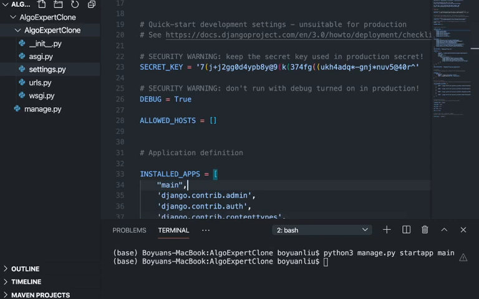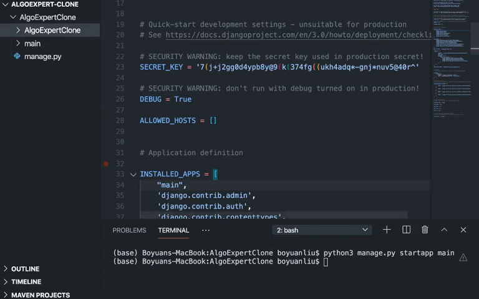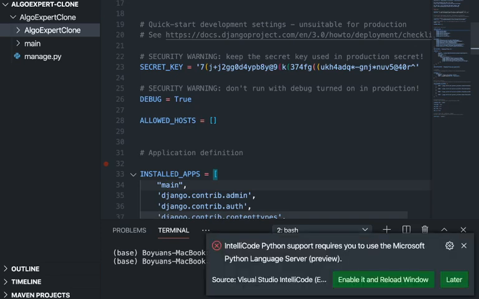Alright, so my goal for today, for this video, is just to create a single page application, because AlgoExpert is actually a single page application. So I want to set all of that up first. So we'll directly go ahead and implement the questions page.